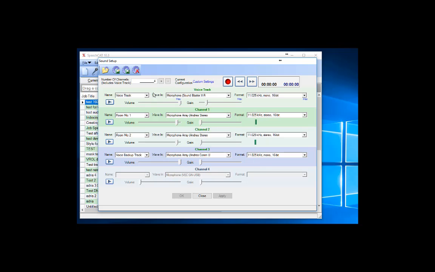So I can do that using only 3 USB devices. I have the number of channels set to 4. I can set it to less by clicking on the minus button. As you can see, these others have been grayed out, but the voice track is the only one that's black. That's because that's the only channel I've selected. If I click on the plus button, I can have all of these channels to configure.